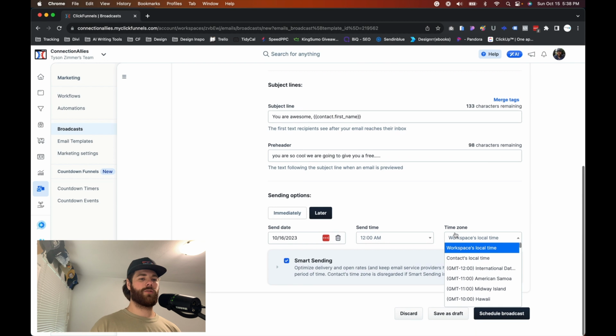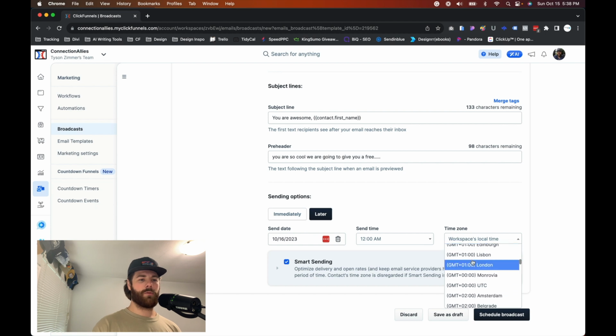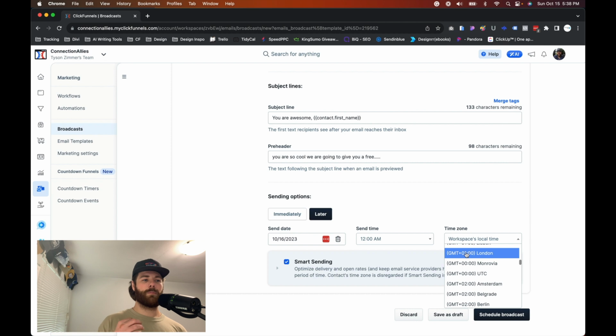You can have it set to your contact's local time, so wherever they are actually located, you can have it set to that. You can set it to your own workspace time, which means whatever time zone your account is set up on, or the specific workspace you're in. Or you can be very specific. So if you only speak to people in London, you can definitely select that, and now it's going to base all the timing, the dates, everything like that off of that specific time zone. All right, there we go.